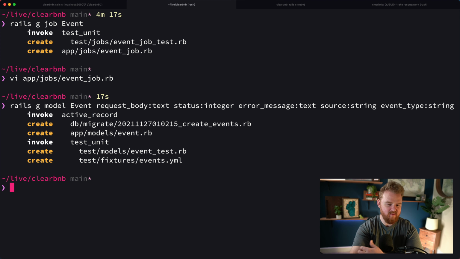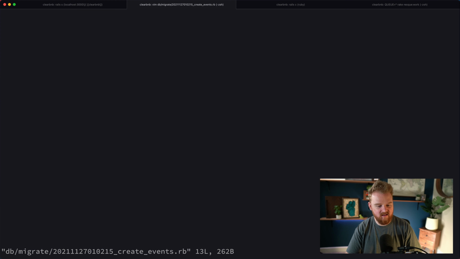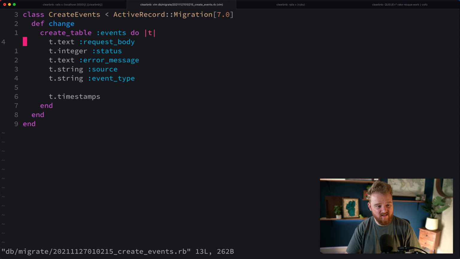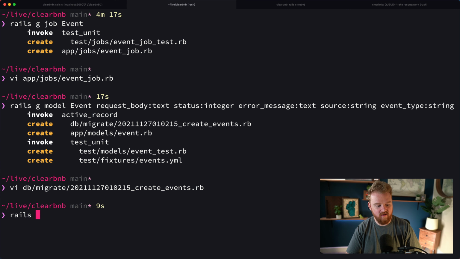Maybe we should for Stripe. I don't know. We'll see. Okay, so we've got this thing. Let's go take a look. It definitely needs a request body. It's got its integer status default to 0. And okay, Rails db:migrate.